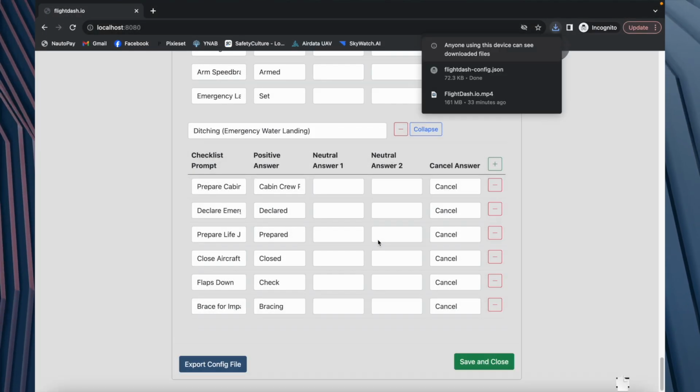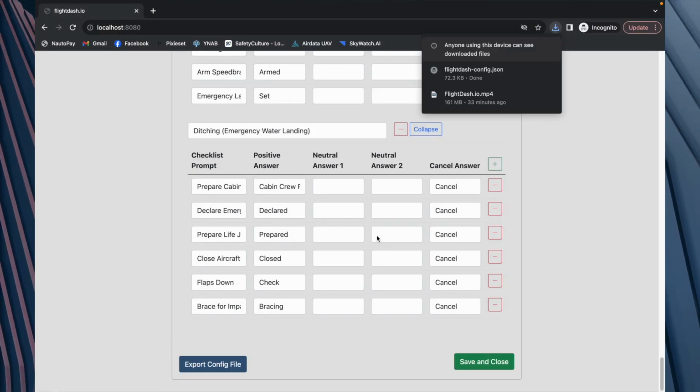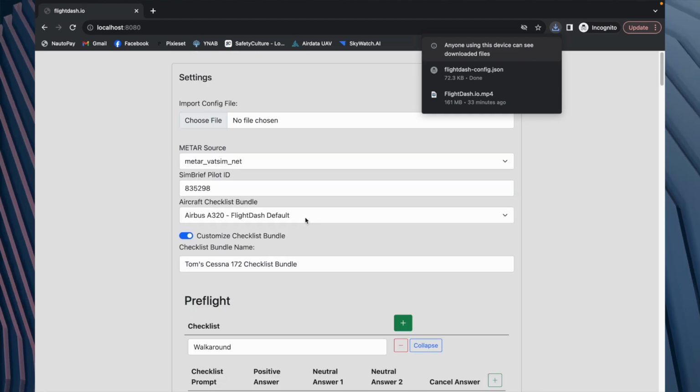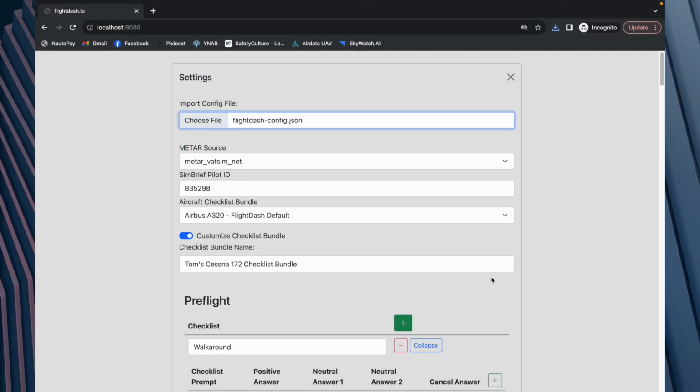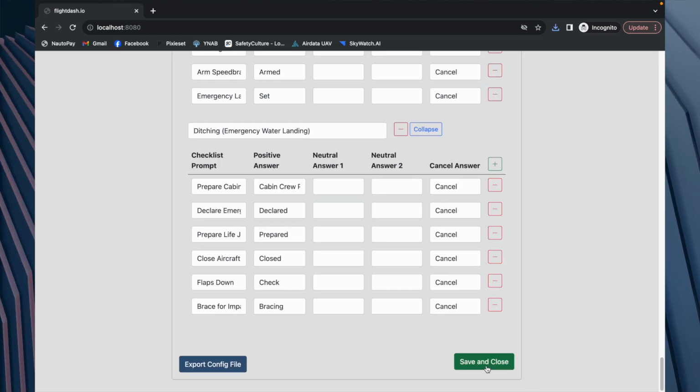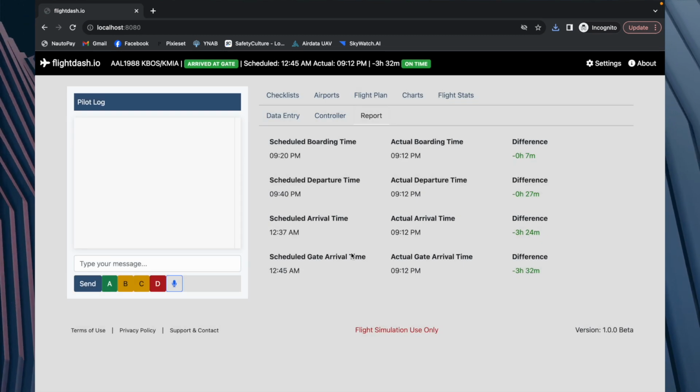Now, the next time you use FlightDash.io, simply open the settings again, and use the Import Config File button to load your configuration file. Once loaded, hit Save and Close. All of your previous settings and checklist will be instantly ready to go.